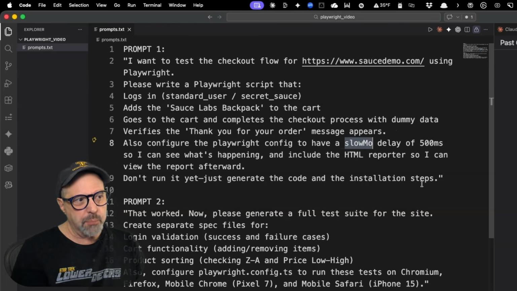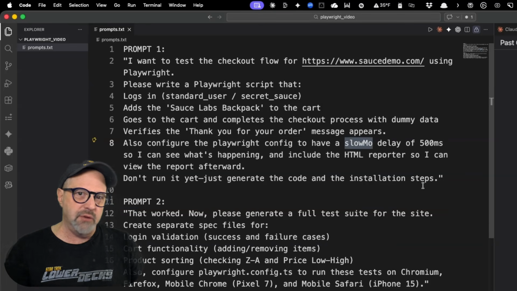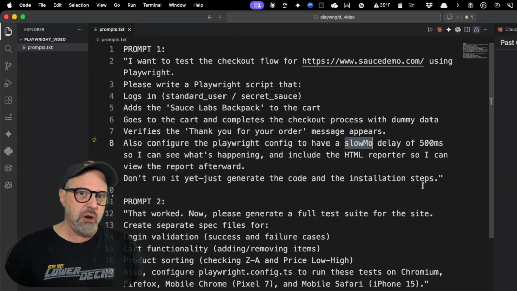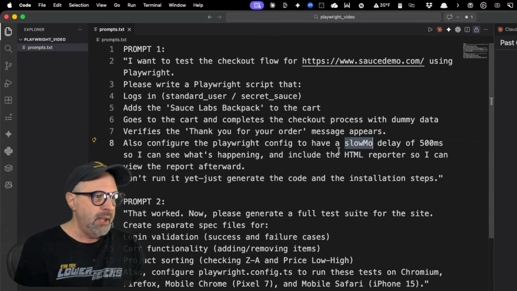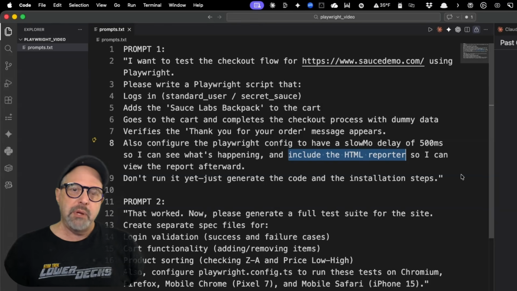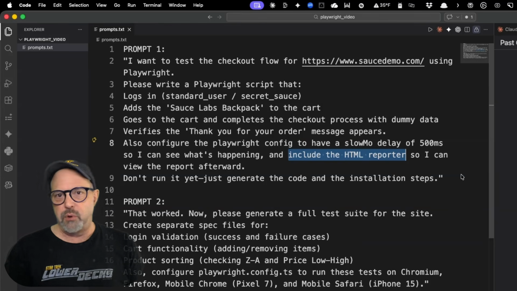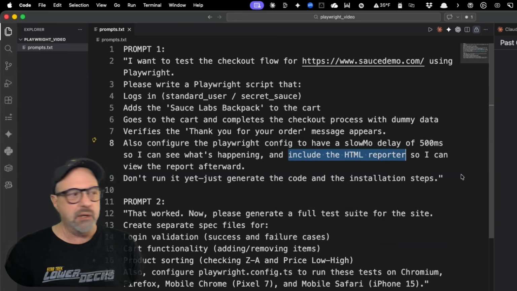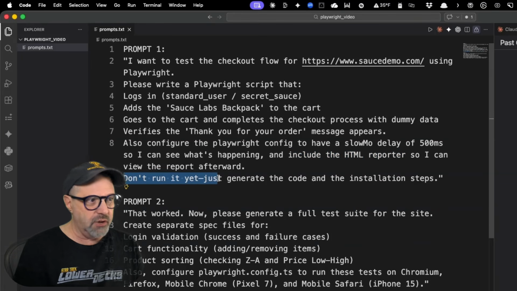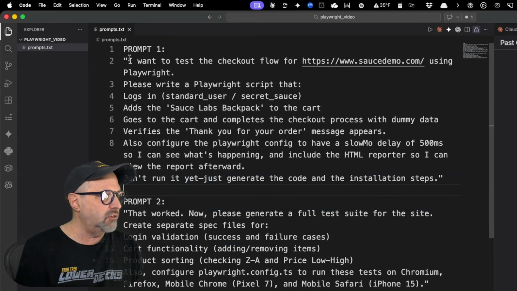I did want to put in a slow-mo delay of 500 milliseconds because I want to watch this one. I want to see the browser automation happen in real time. I also want to include the so-called HTML reporter because that'll generate a nice test report in HTML form that I'd like to open up afterwards. I say don't run it yet, just generate the code and the installation steps.